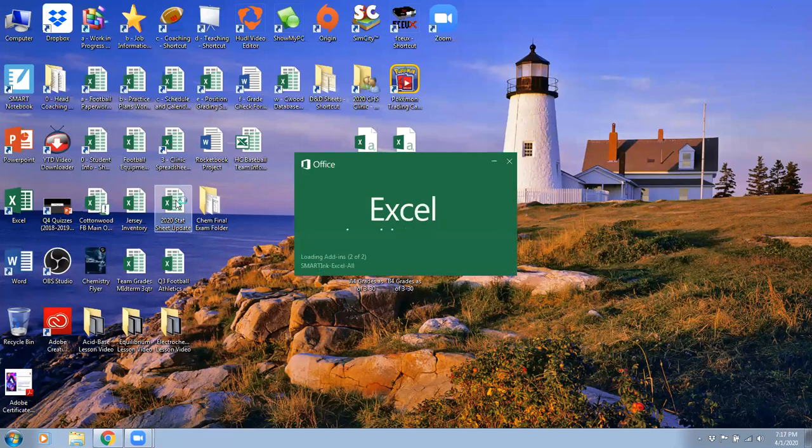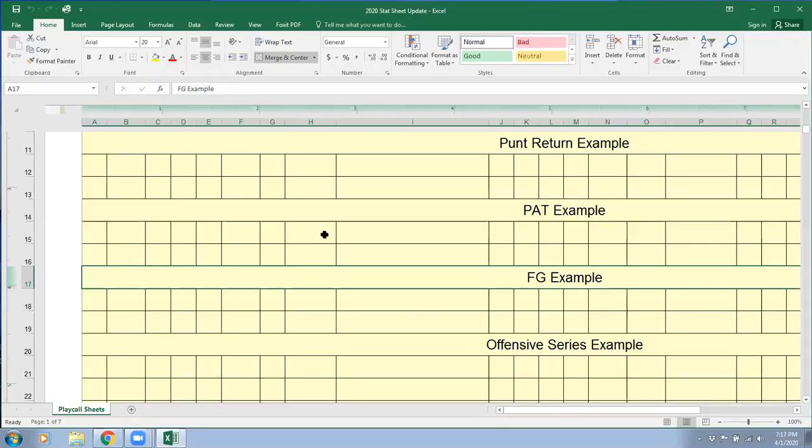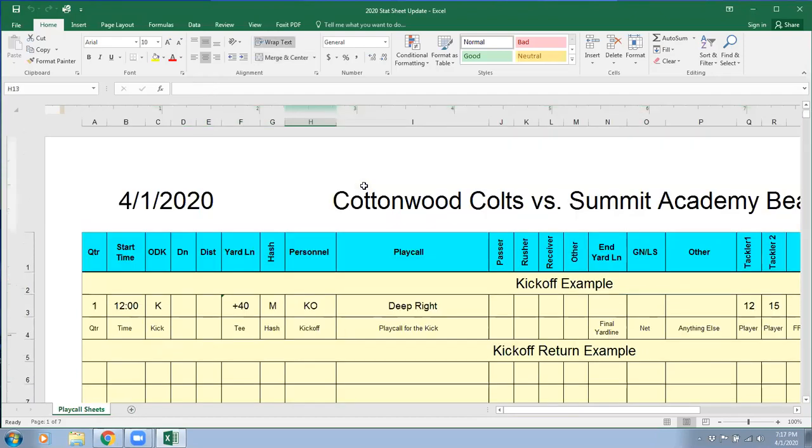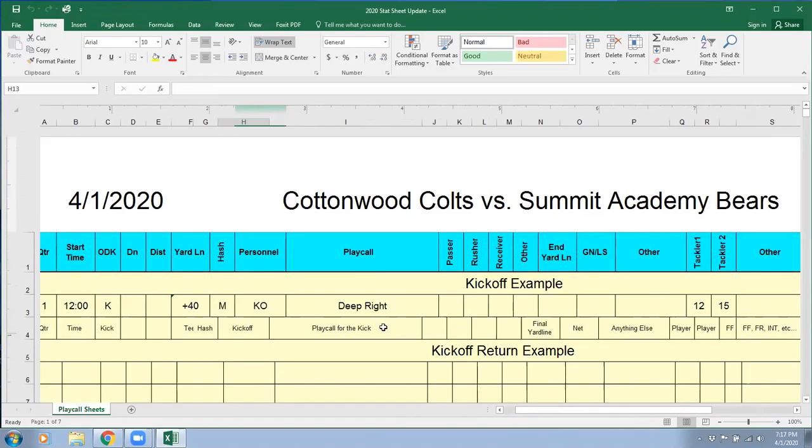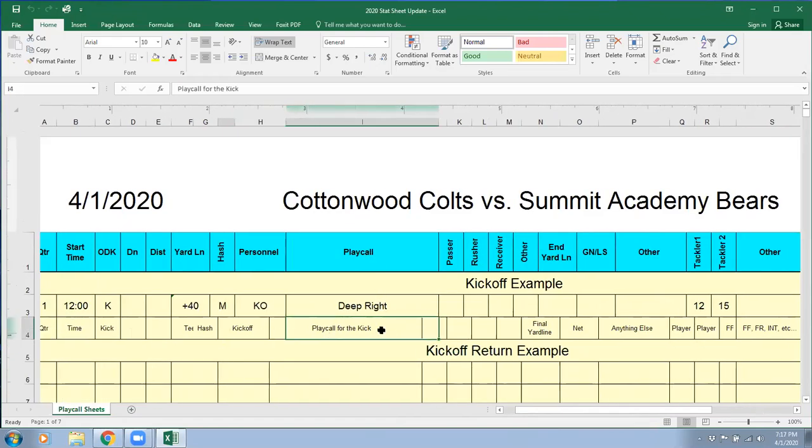So what we do is we have someone up in the press box with a computer, and they just have this spreadsheet loaded and all this video. My computer's running super slow. And so what we do on this spreadsheet is we have the quarter, the start time, ODK, down distance, yard line, hash, personnel, play call. We have all this stuff in here. And all they're doing up in the press box is getting the play calls, the down and the distance correctly.